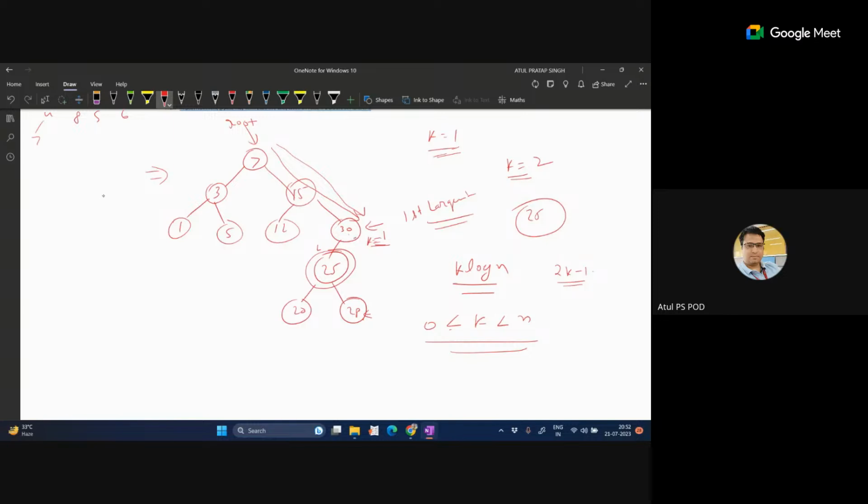If the largest element has a left child, you will move to the left child. After reaching the left child node, if it has a right child, you will move to the right child in that way. When you reach a node that has no left or right child, at that time you will increase the counter. So you will increase k equal to 2. So this is the second largest.